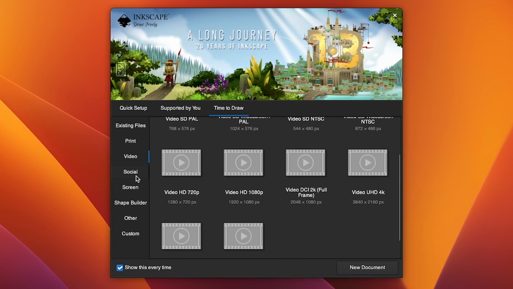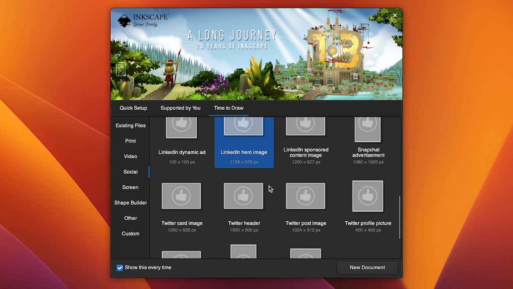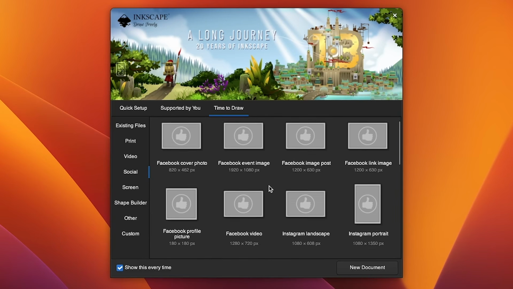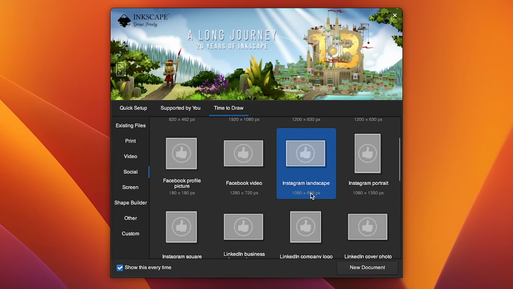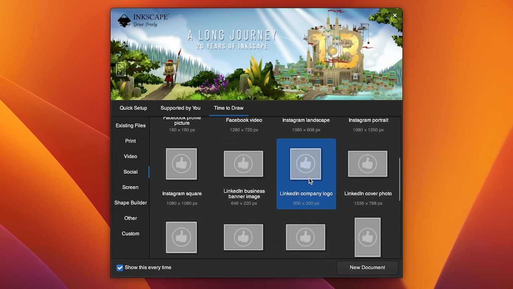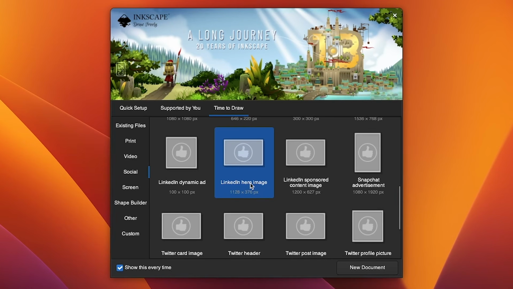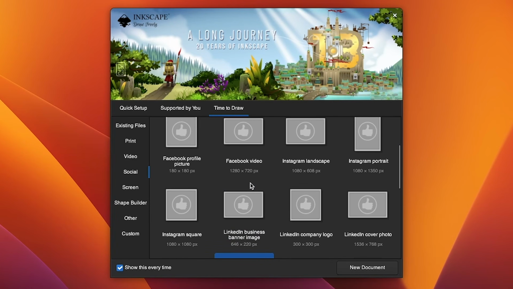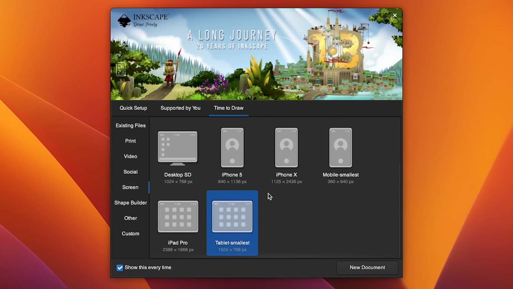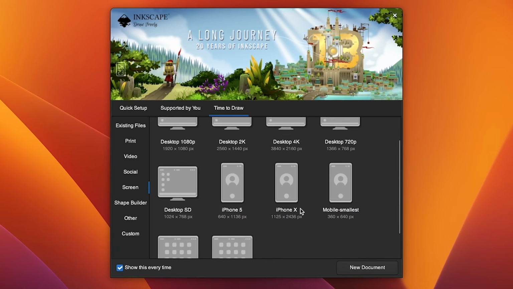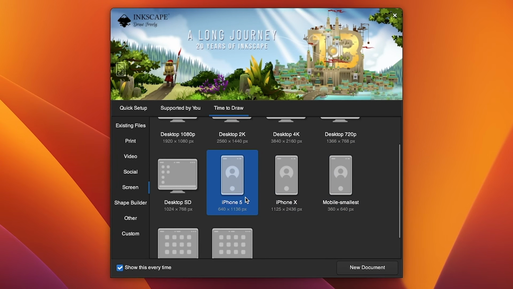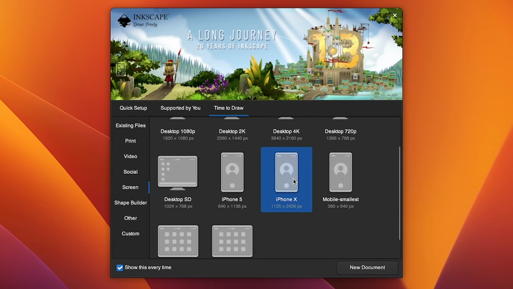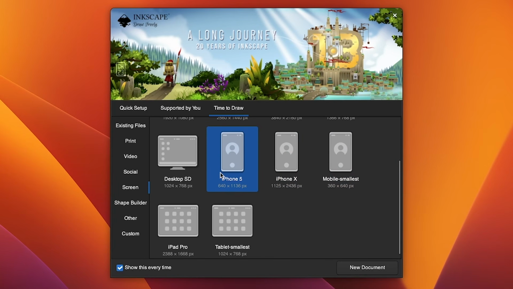Down here we have some social media graphics. So for example, if you're designing a Facebook cover photo, you can just launch right into that template. Instagram portrait, LinkedIn company logo, so on and so forth. You can scroll through there and take a look at that if you want. And then down here we have screen. These are some common screen sizes. So if you're designing a splash screen for an app, for a mobile application or something along those lines, you can choose iPhone X or iPhone 5 or whatever else.